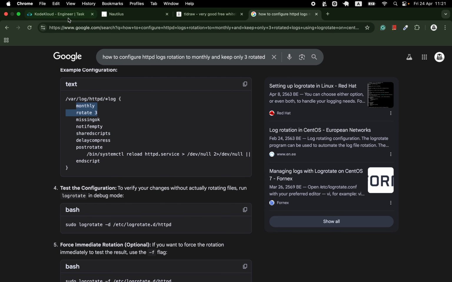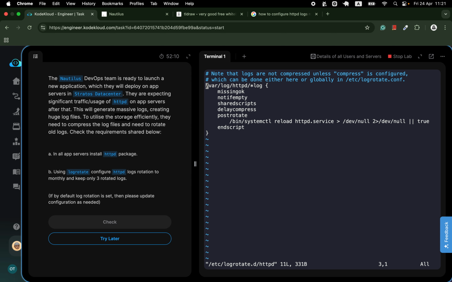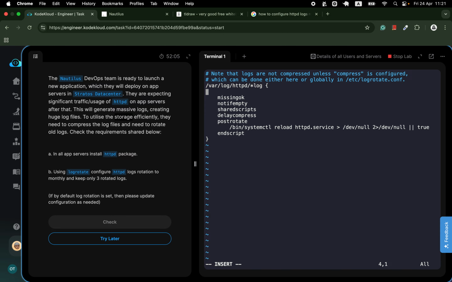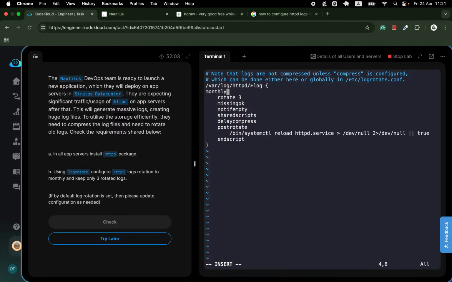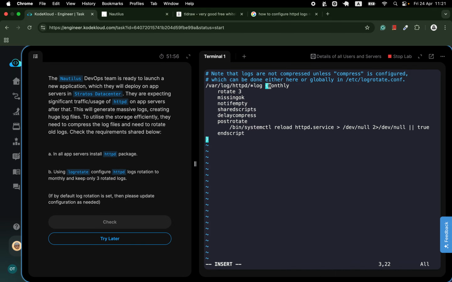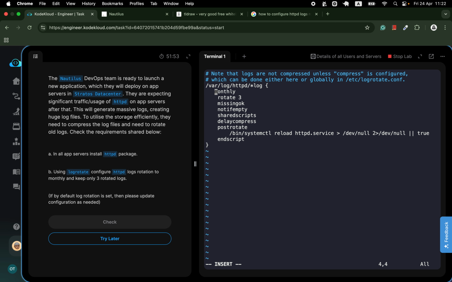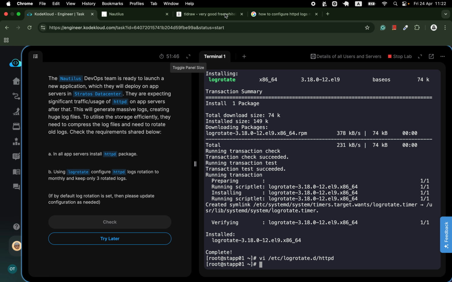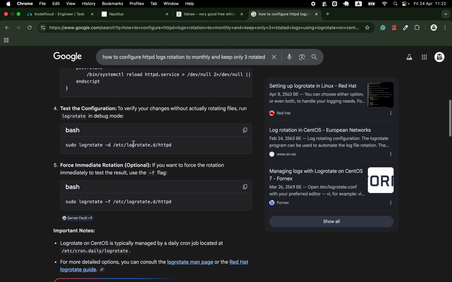So here I will add those 2 values. Yeah, so monthly, rotate 3. So I will escape it and save it, :w2. So let me check the configuration.